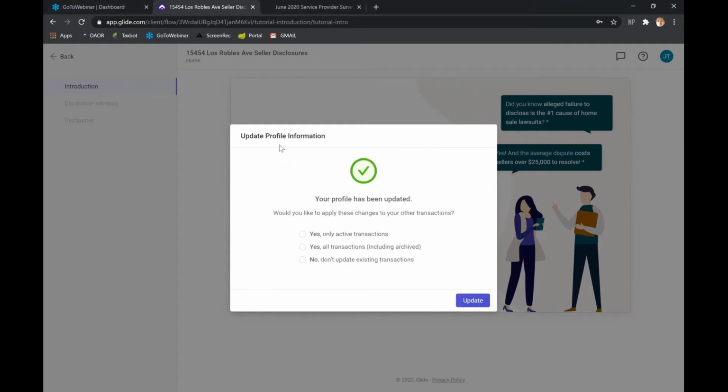So this gave me a little update profile information because I've already used this account and sometimes I use it as Joe Test, Joe Sample, Joe Client, Joe Buyer, just depends. So it's just making sure that the name is correct because I am going to be signing signatures, my signature on that. So it wants to make sure that that information is correct.